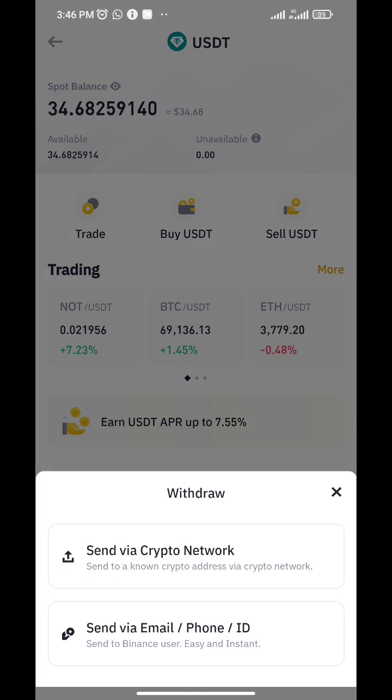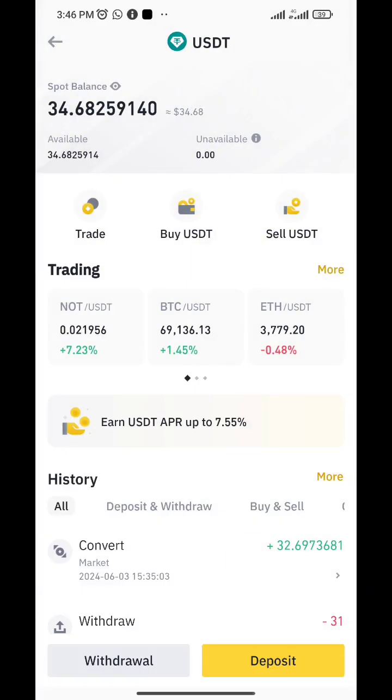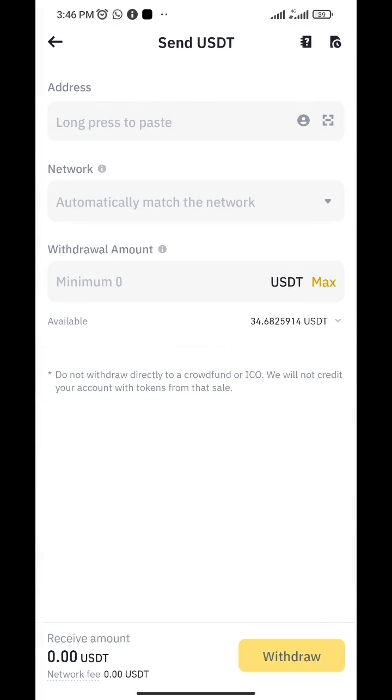So you will see send via crypto network or send via email, phone number or ID. So in the Binance platform, there are two ways in which you can send cryptocurrency. If you're sending to Binance, you can use the recipient's email address, phone number or ID. But if you're sending to another exchange, you can actually just use the wallet address, which several people love using. So we click at send via crypto network. And here there is address, network, withdrawal amount, and the rest.